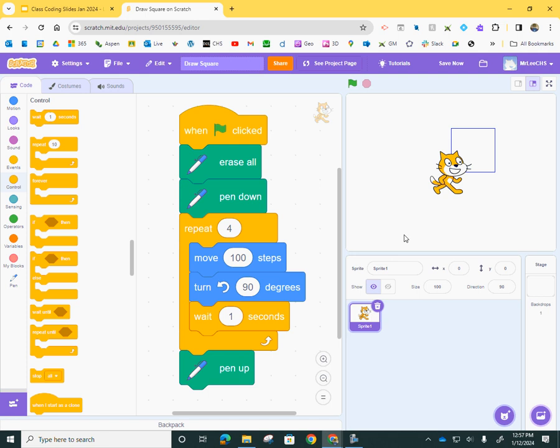Now, so that worked. We drew a square, and we've got the basics. So while we're here, let's save this just to be safe. You can push save now right here, or file, save.